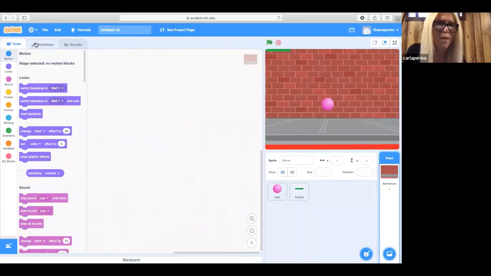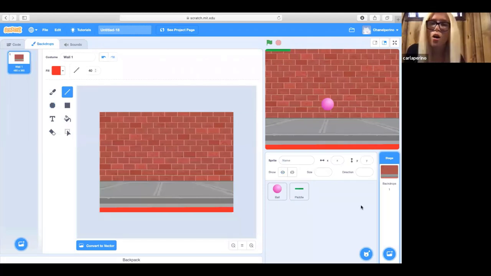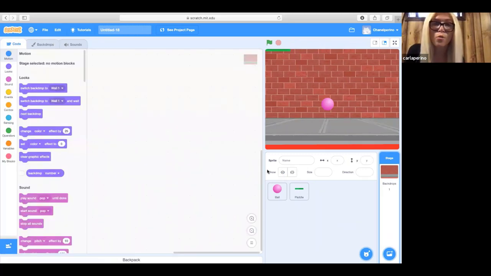I'm just going to go back to my backdrop option just to see. Okay. Once you click on your backdrop option, you're going to be able to go to your backdrop, and then you're going to be able to use that paintbrush option to draw that red line, because that red line is not going to be in your game when you are doing that.